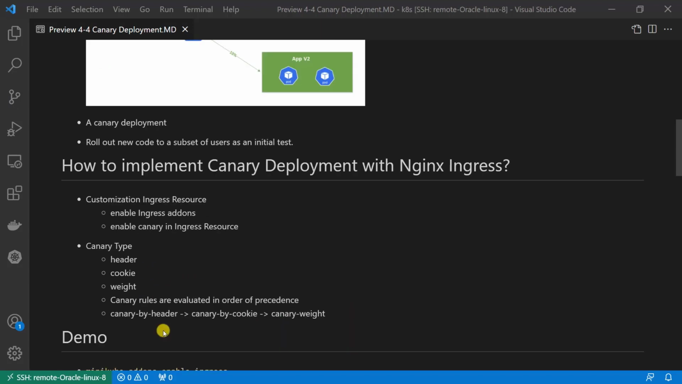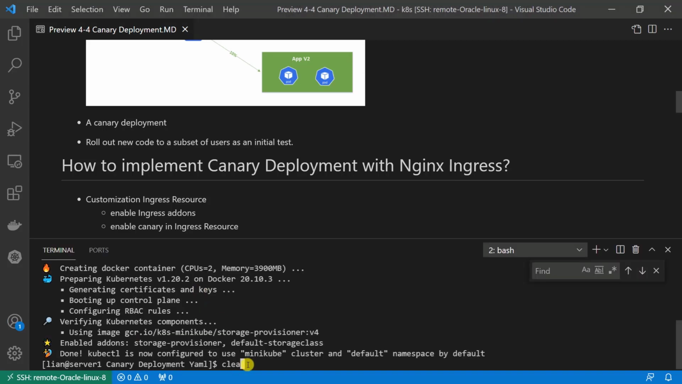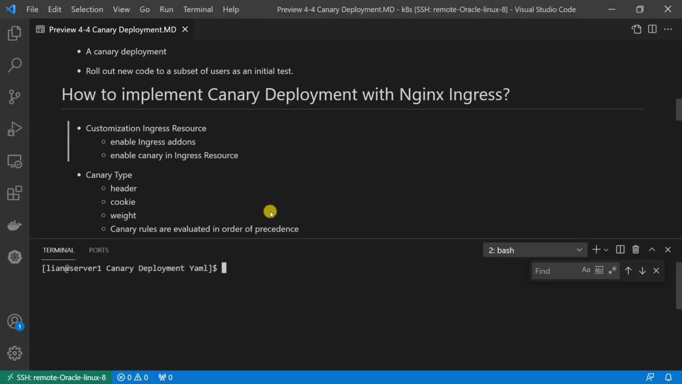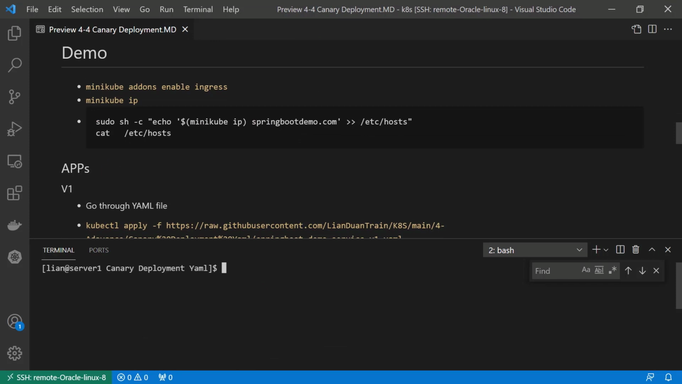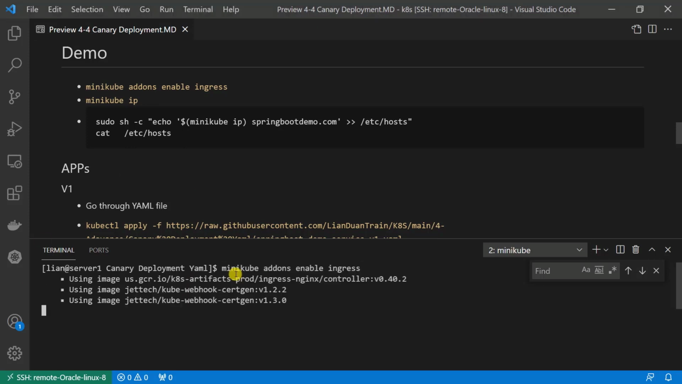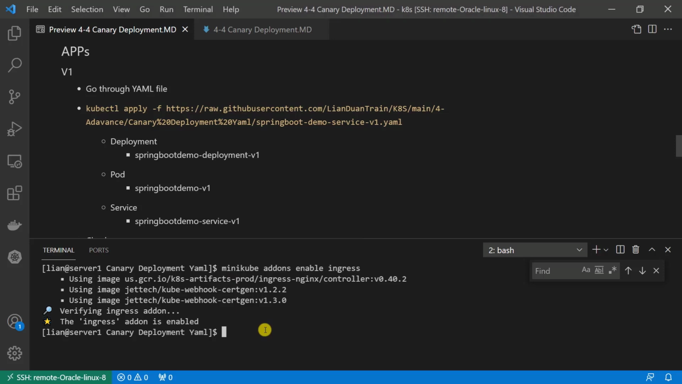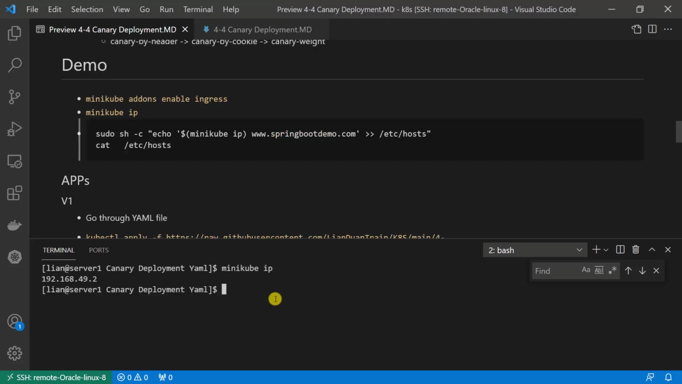Last topic for today. I will show how to implement Canary deployment in Kubernetes. Log in to my terminal. First step, enable the Ingress add-on in Minikube. Check the Minikube IP.